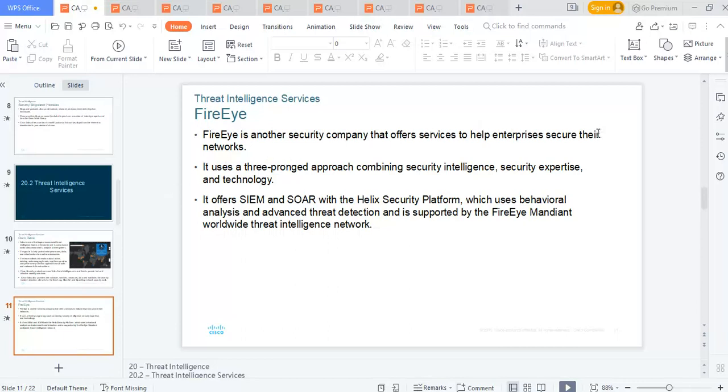FireEye is another security company that offers services to help enterprises secure their network. What they provide is intelligence: details about attacks, how they operate, and how to mitigate them. They have a SIEM and a SOAR, security information and event management, and security orchestration, automation and response. The difference is that a SIEM drops alert messages and tells you when you have a vulnerability within your IT infrastructure, whereas a SOAR will respond. These are high-priced software, most times $3K and above.